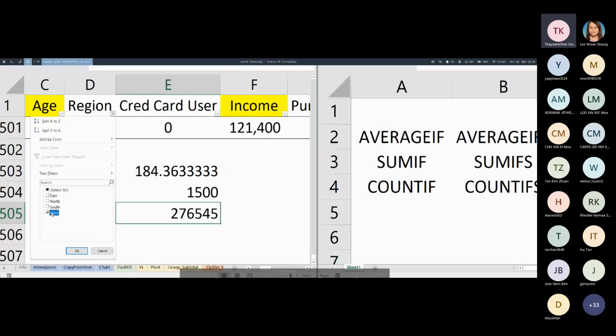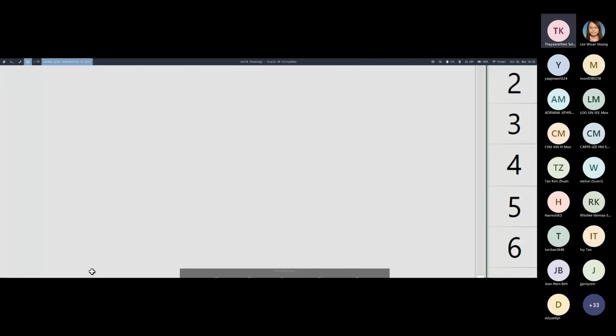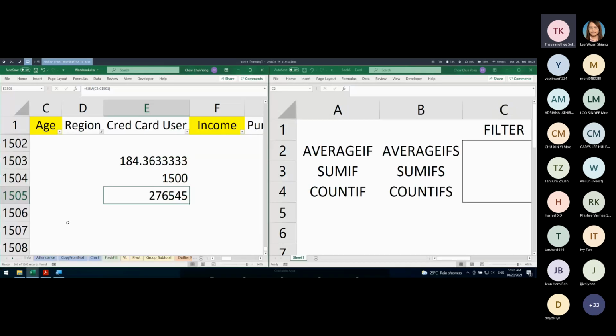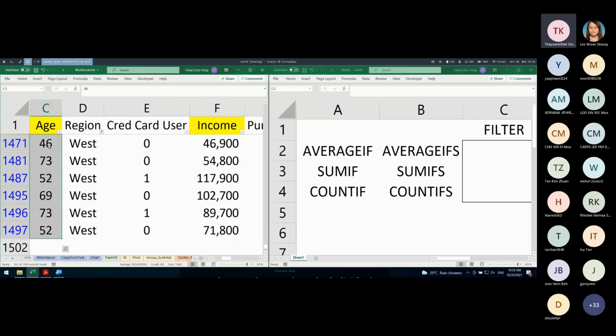So at the filter here, I select West and then I click OK. Okay, so once I have filtered this data, you can see that the data that you see here are all in West region. So what is the average? I do the same thing. I select the whole data, right? So everything that I selected now is West region.